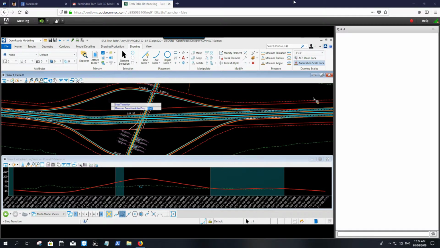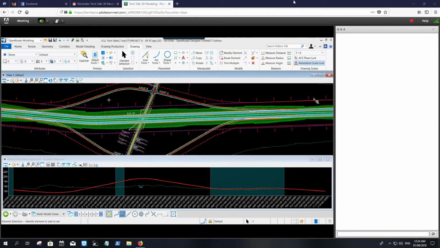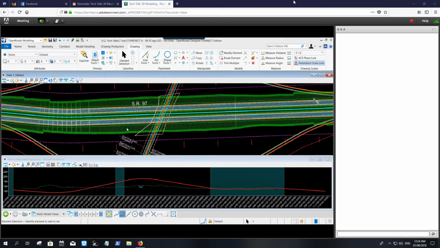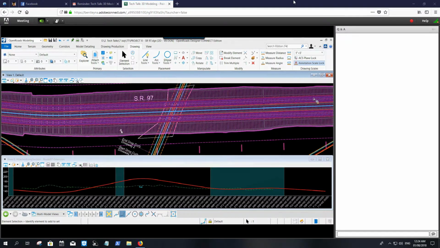Now, I haven't touched 3D at this point at all. That's the key I want to point out here, that I have not touched 3D at all. Now, data point, the corridor is being processed, and now I see the results of that corridor in a plan view, in that 2D model view.